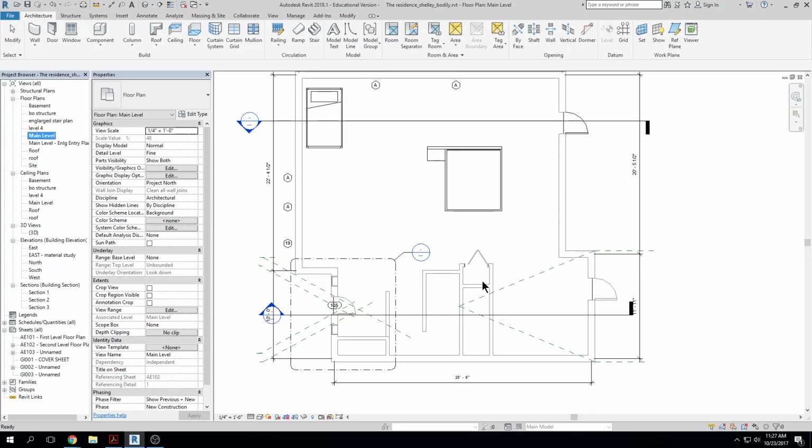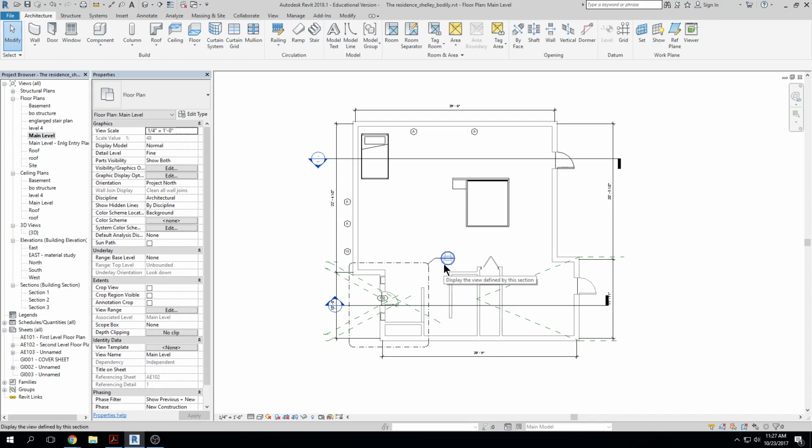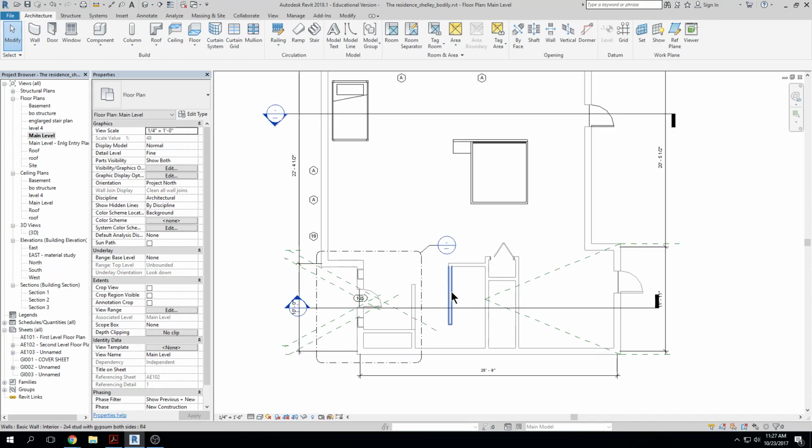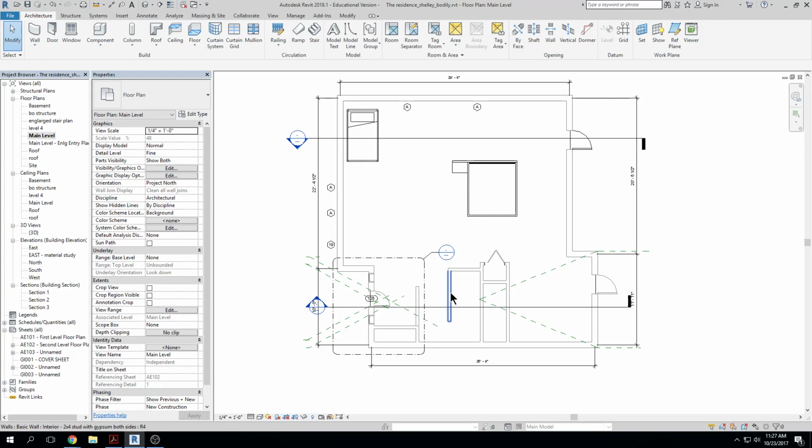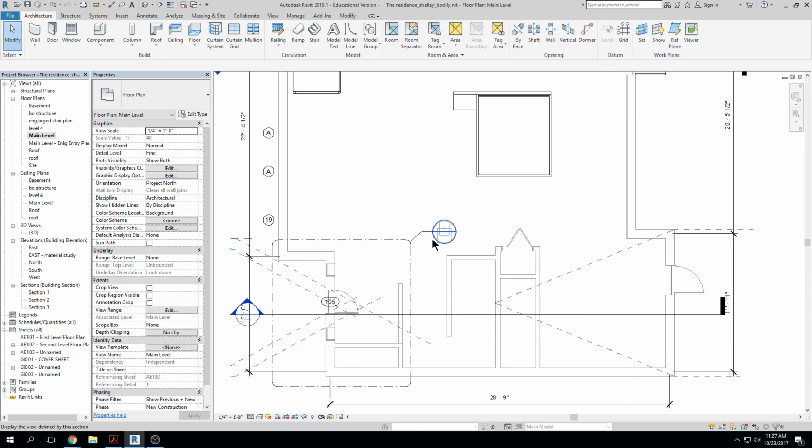Main level. Okay. Well, before I do the landing, let me show you the other type of stair first. All right, so stair type number 1, assembled stair. Okay, stair type number 2, we have more of a custom type stair, and it's a sketched stair.